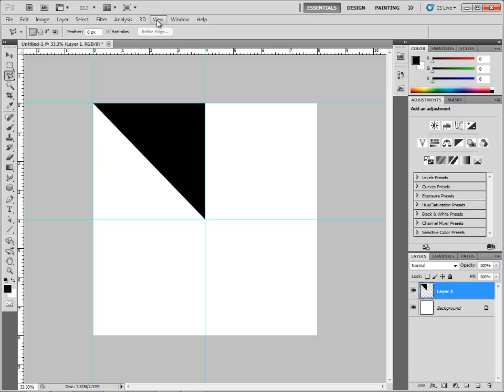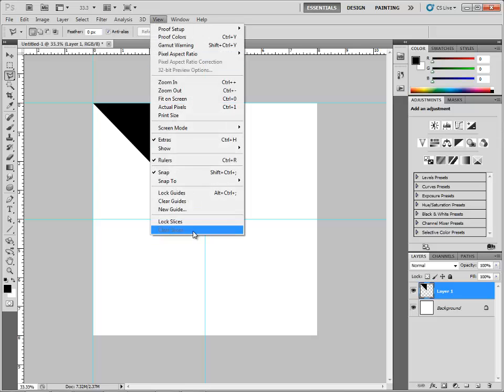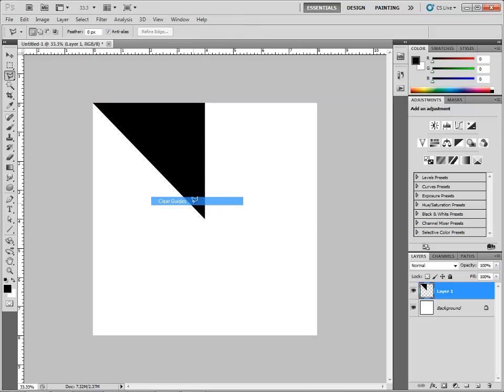I don't need my guides, so I'm just going to go View, Clear Guides for now. There we go. Now I will often drag this layer down and have a duplicate, just so I don't have to recreate that triangle again if I don't like what I've done with my initial triangle. So I'll just hide that, and I'm just going to work with this layer right here.